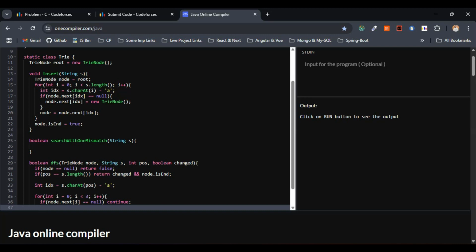So this is fine. Next, if i is equal to the index, then we have to match without change. Also, we have to try one change, if i equals index, or else if it is not changed, right? So these two conditions we have to go with. First, let me write the simple if condition here, you'll understand. We are skipping if no child within the first if condition.